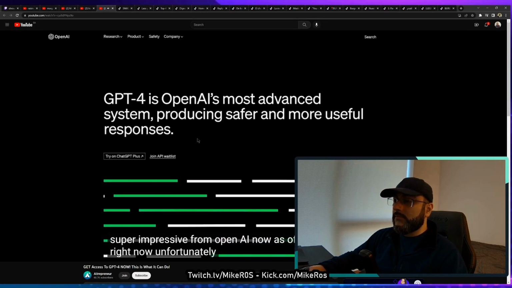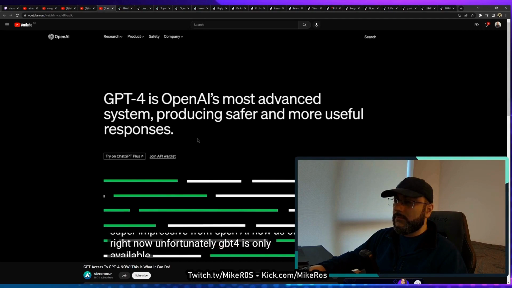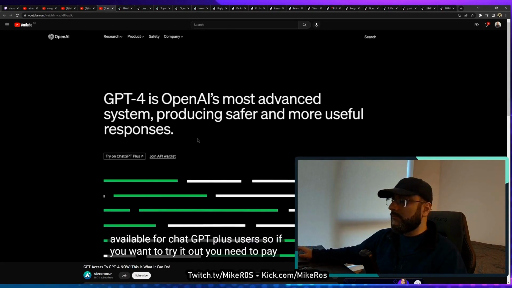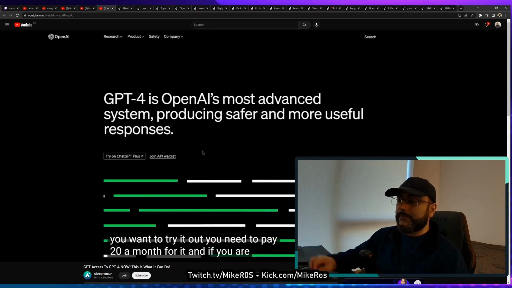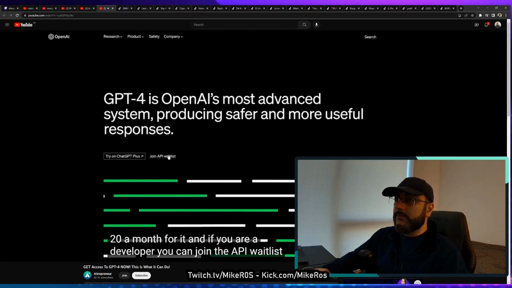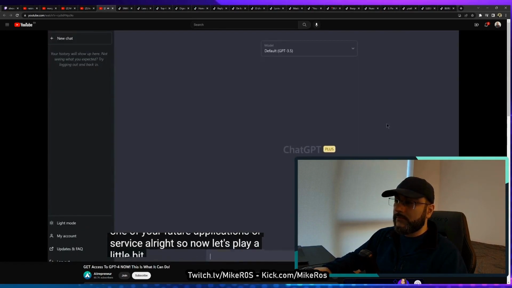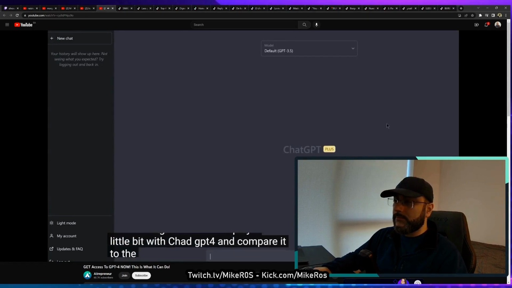Now, as of right now, unfortunately, GPT-4 is only available for ChatGPT Plus users. So if you want to try it out, you need to pay $20 a month for it. And if you are a developer, you can join the API waitlist so that you can implement this inside one of your future applications or service. Alright, so now let's play a little bit with ChatGPT 4 and compare it to the previous version.